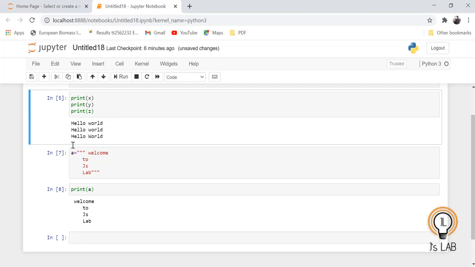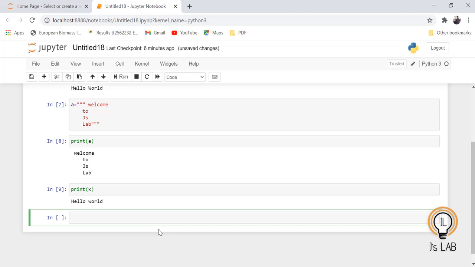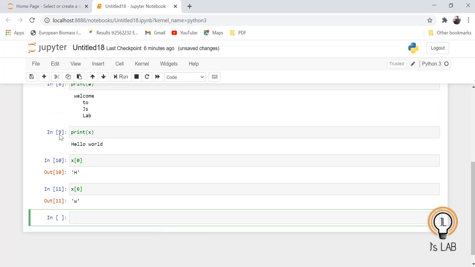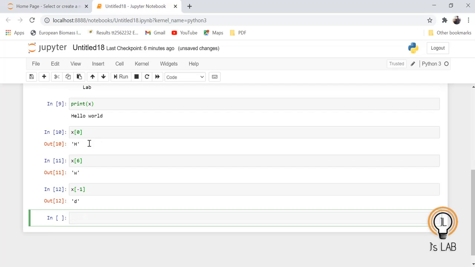So we will print x. It is "hello world". I'm going to access the first element, 0. It will give the output as h. If I am taking the sixth one, that is w. So you can see here 0, 1, 2, 3, 4, 5, 6. Space is also a character. Now if you take -1, d, -2, l. So negative indexing is also allowed in Python.